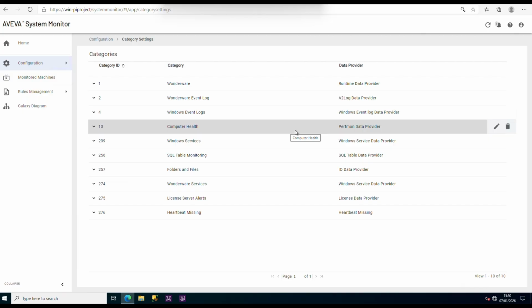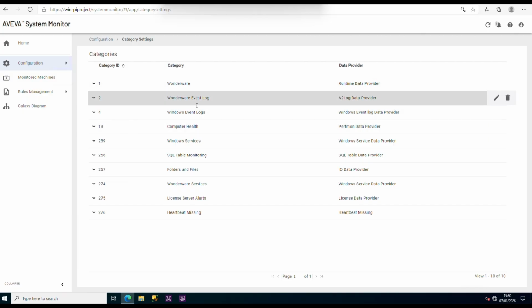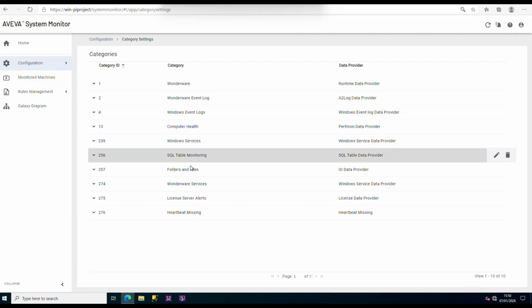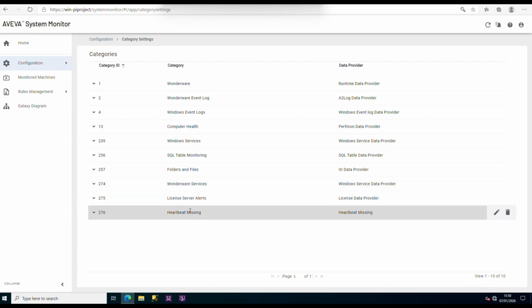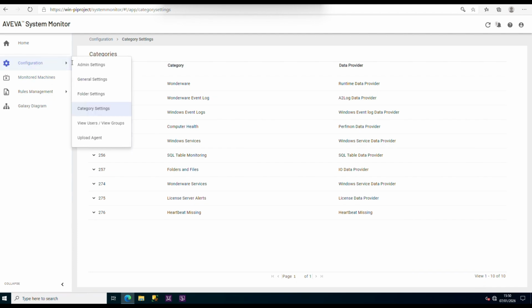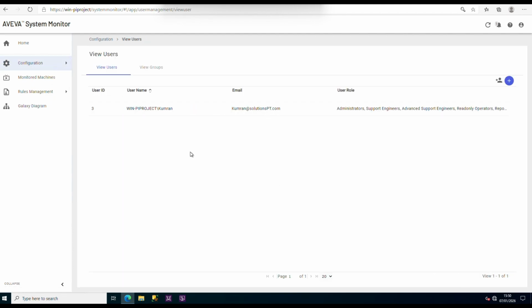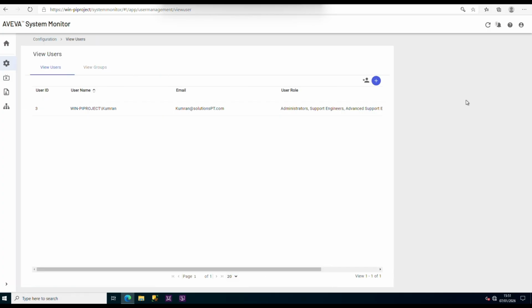Category settings. By default, these are the categories that you'll see. If you create new rules, you can assign them to the different categories, and you can edit or delete categories and subcategories as you wish. Users and groups. This is your list of domain or local users and groups assigned to System Monitor, along with their respective role.